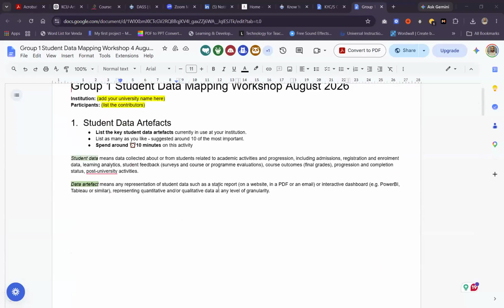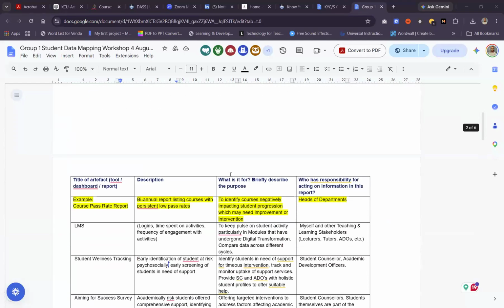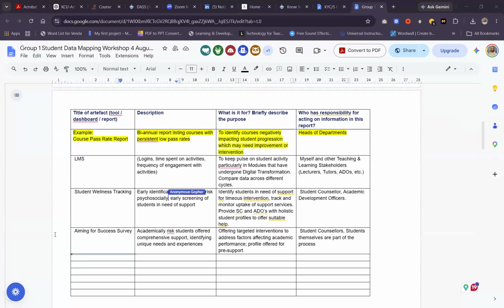Okay, so we had to speed through it a bit, some of it anyway. But in the first table, we had identified about 3 tools or dashboards or artifacts. A big part of the conversation around the LMS was in terms of the data: we look at the student activity, how they engage with different activities, for how long, how often they log in, that kind of thing.